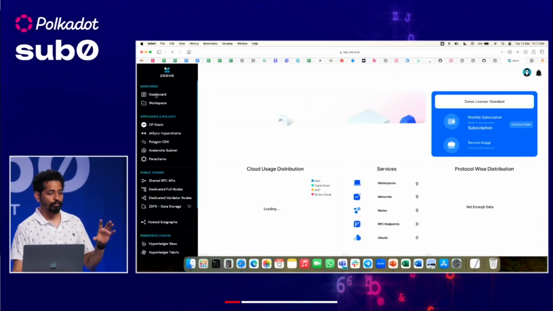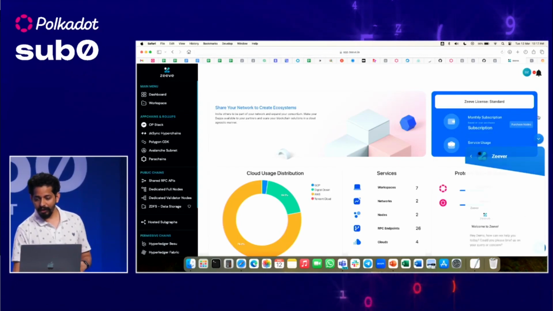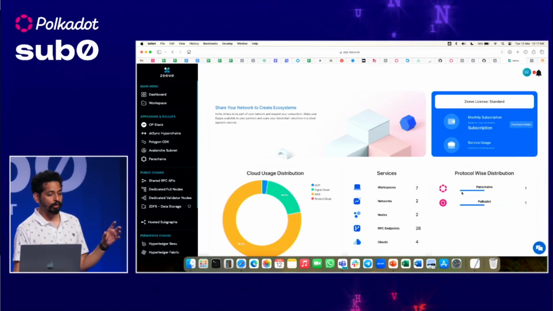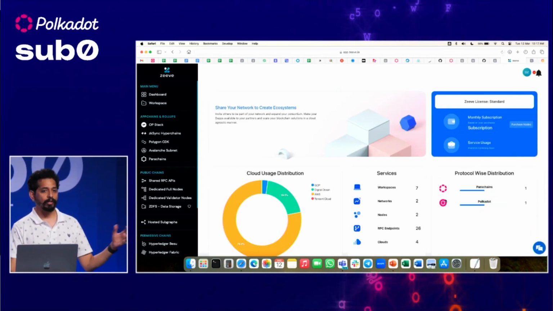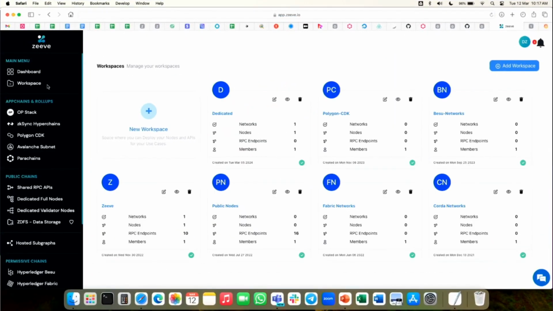So this is Zeeve dashboard through which you can actually see all your parachains in action. You can create as many as you want, and you would see them all here. You can even create individual nodes, and they'll also be monitored. You have workspaces. These are logical entities. You can create as many as you want to manage your different environments or different customers or different use cases.